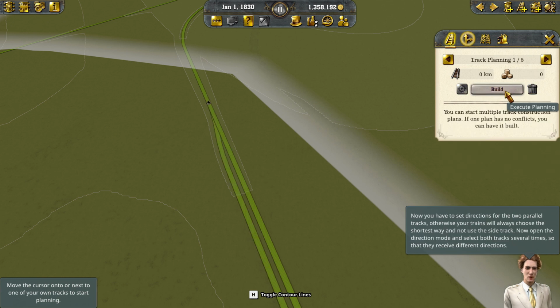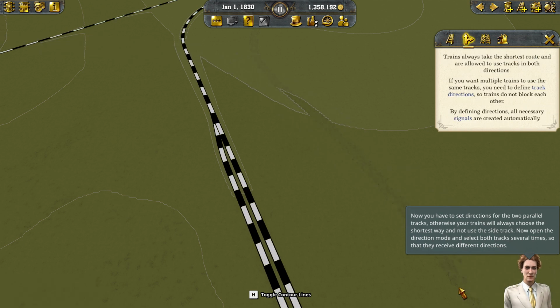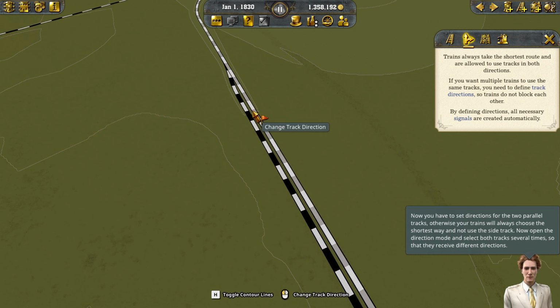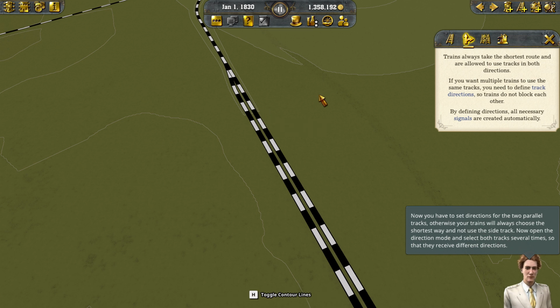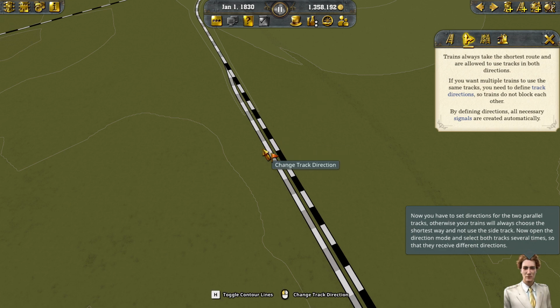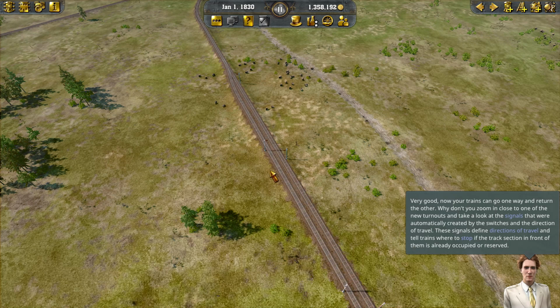Now you have to set directions for the two parallel tracks. Otherwise, your trains will always choose the shortest way and not use the side track. Now open the direction mode and select both tracks several times so that they receive different directions. Very good! Now your trains can go one way and return the other.